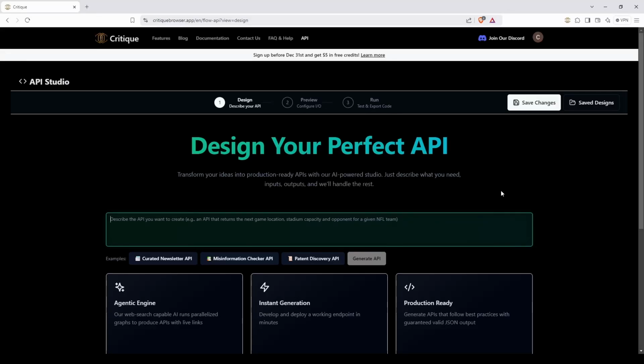All right, this is the first live demo of the Critique API Studio. This tool is meant for anyone who's trying to create an API that works, does any kind of research it needs to do, returns data in any kind of format you'd like. As you can see here, there's a couple of examples we can start with. Well, I'm going to make a new one, make one for myself.